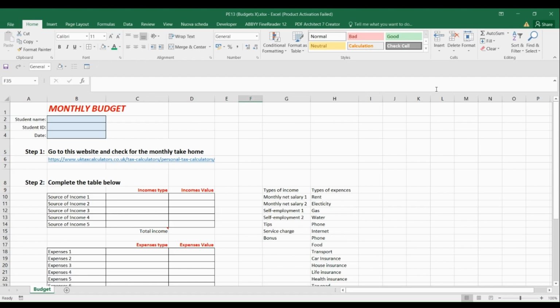Guys, now we're going to do an exercise called budget. First things first, please insert your name, student ID and the date here. After that, you can go to this website, click on this link, and calculate your monthly take-home salary. Just put in the gross salary and it will calculate it for you. Once you've calculated it, write it inside this cell here.